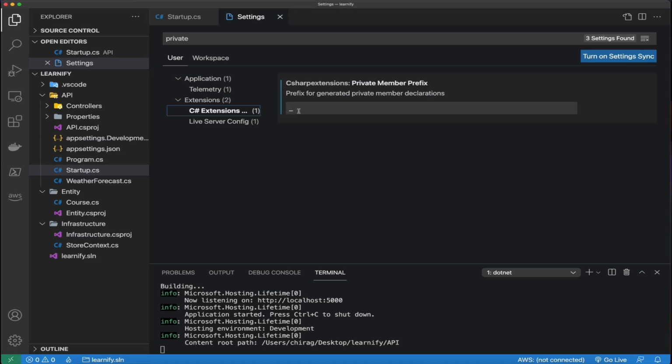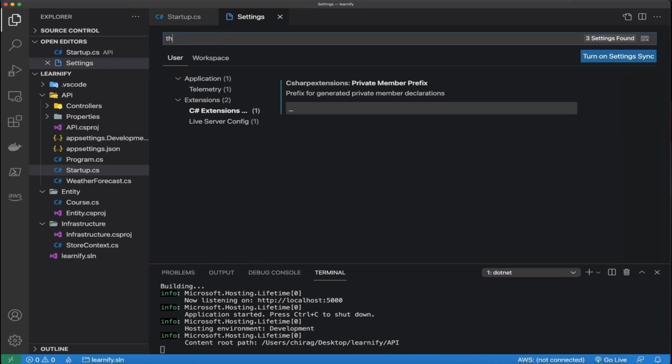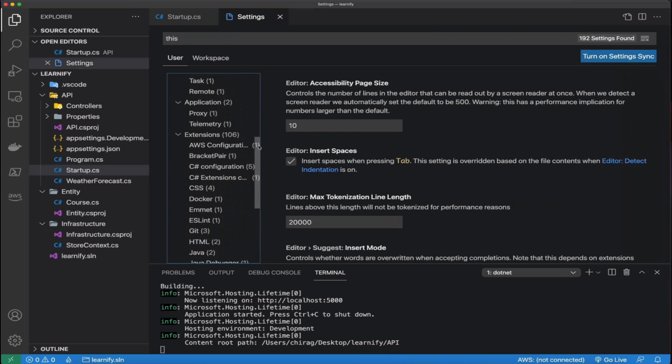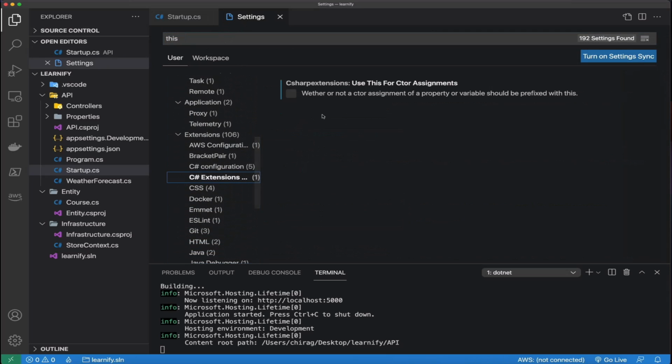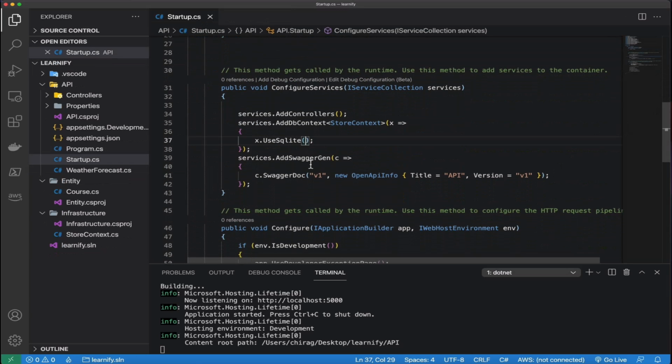You would have also noticed that my constructor is not using the this keyword. This is something that I've tweaked as well. To take that off, search for this and inside the extensions, select C# extensions. You will see an option which says whether or not a constructor assignment of a property or variable should be prefixed with this. Unselect this option. That's it. We will use this _config to get a SQLite connection string.